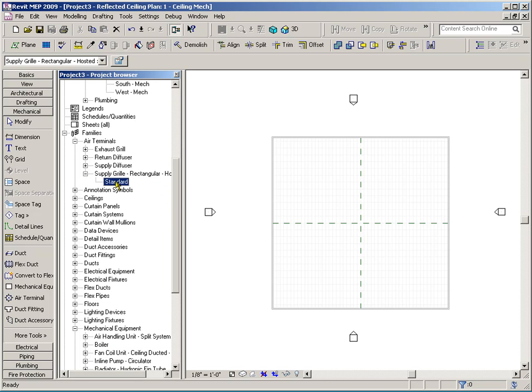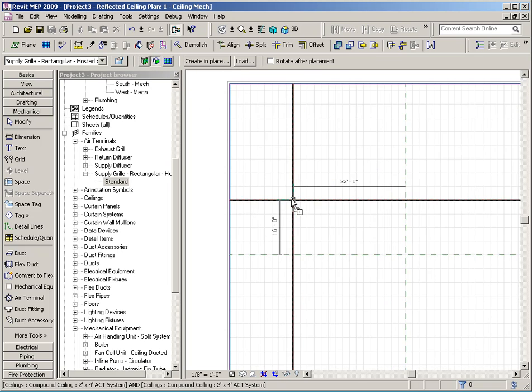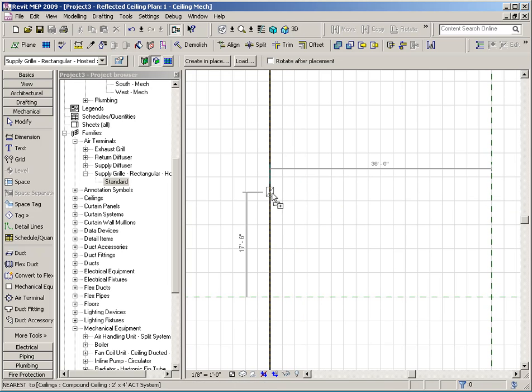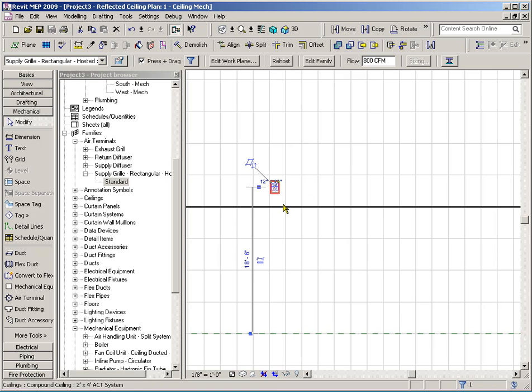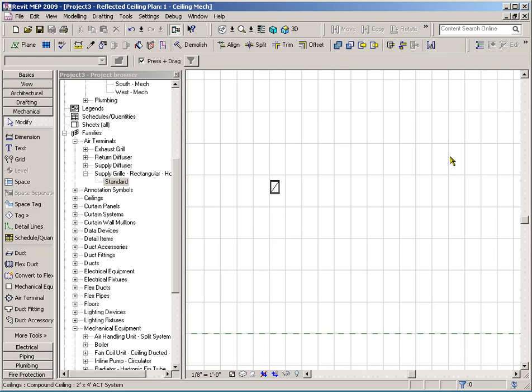So let's insert this into our ceiling grid. We've got to change this up here to place on face. We're just going to zoom in somewhere here and stick it in there. Alright. If I select on this, you'll notice there is no button up here to create a supply system.